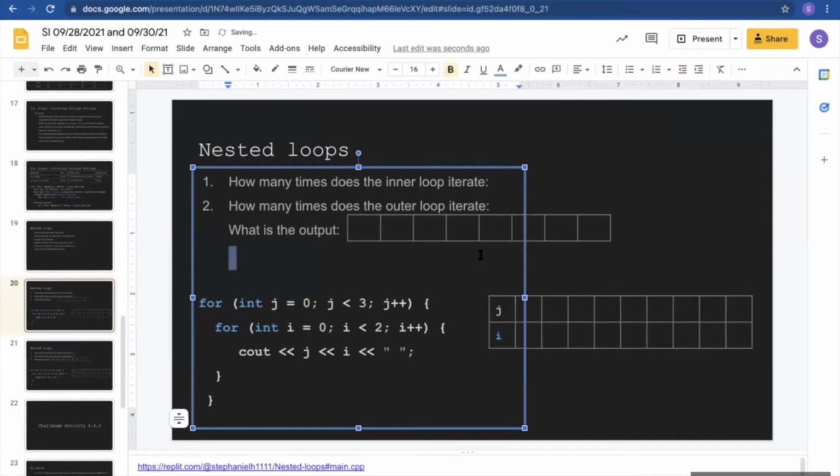No one saw it. Okay, so how many times does the inner loop iterate? You guys just saw that it was 6, but I want to talk about why. To find how many times the inner loop iterates is actually really simple. All we got to do is address the inner loop and the outer loop separately. So first I want to address the outer loop.